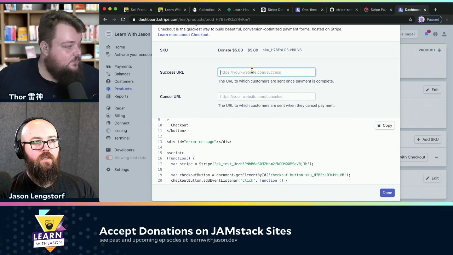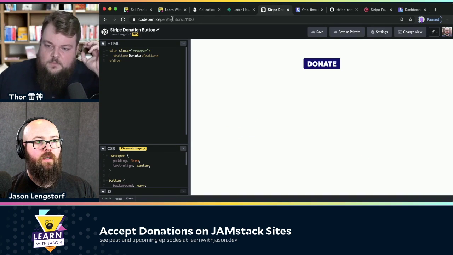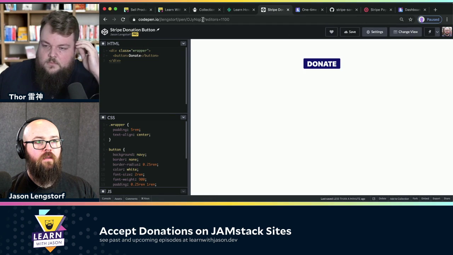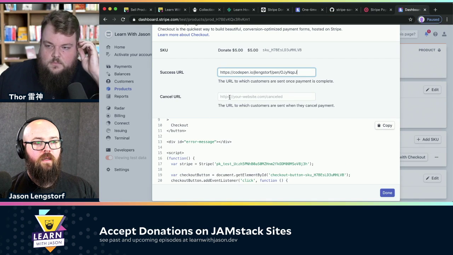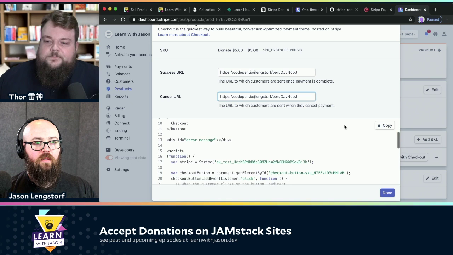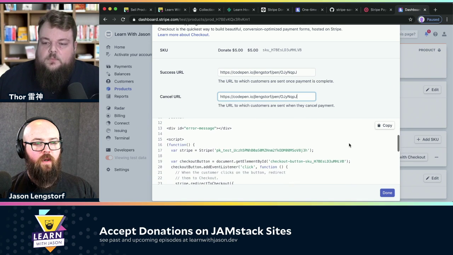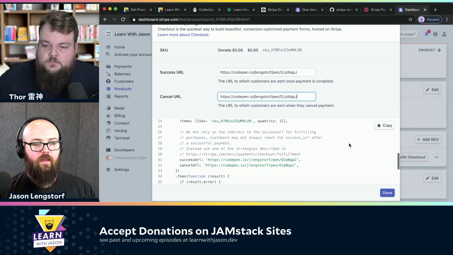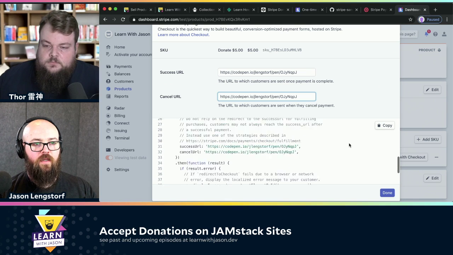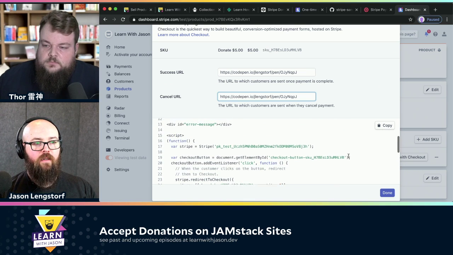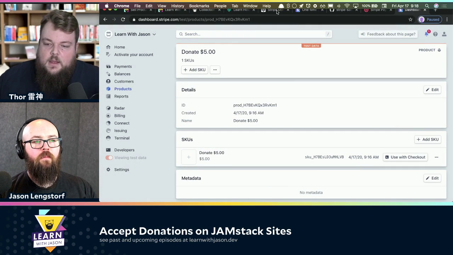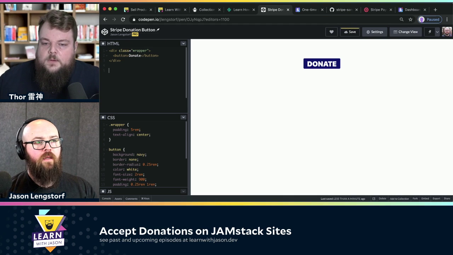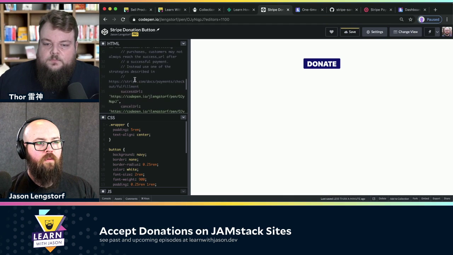So I can set this to be, I guess for now, our CodePen. So let me save this. Okay. And we'll set our success and our cancel URLs to be here. And do I get information about what was or was not sent? I guess we can look at that. So I've got all this code. I'm just going to copy this, and then I'm going to come back in, and let's put this down.